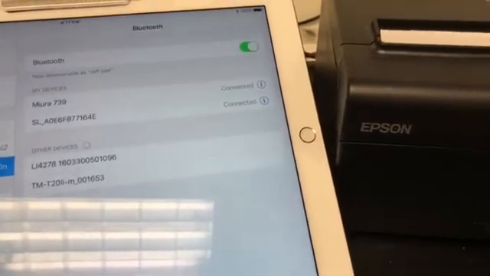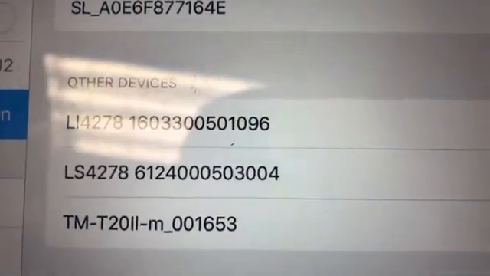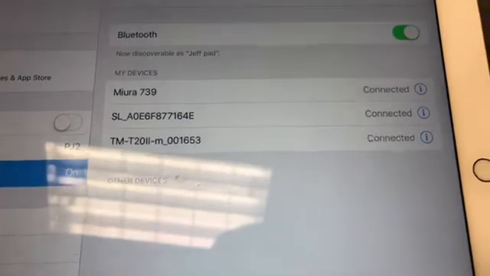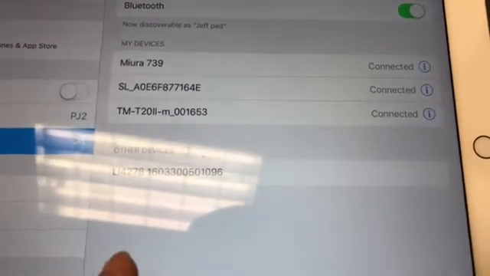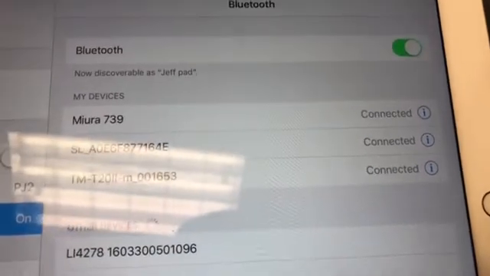And if the Epson printer is on, you should see its name under the other devices. And the name should start with TM-T22, which is this one right here. Press it. And once it gets connected to the iPad, the TM-T22, which was under other devices, should be under my devices now. And once it gets under the my devices, go ahead and press home button.